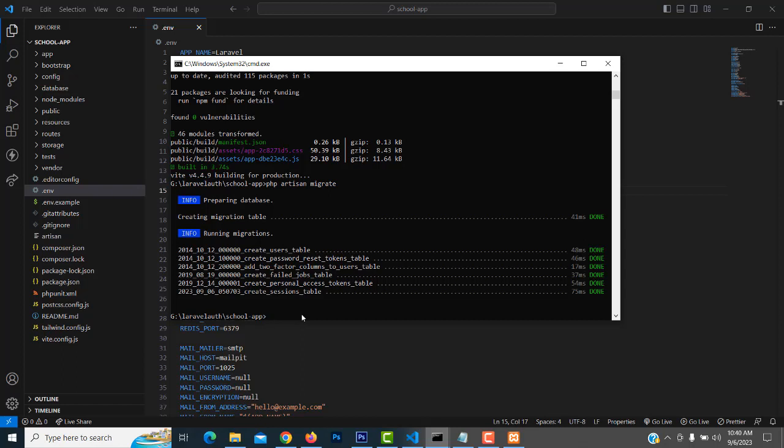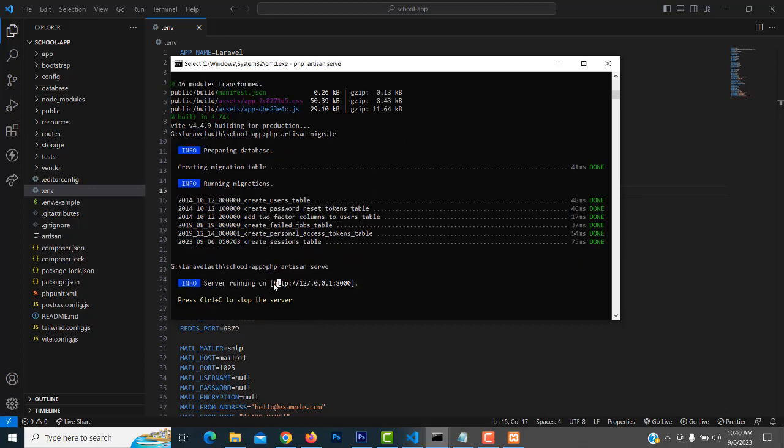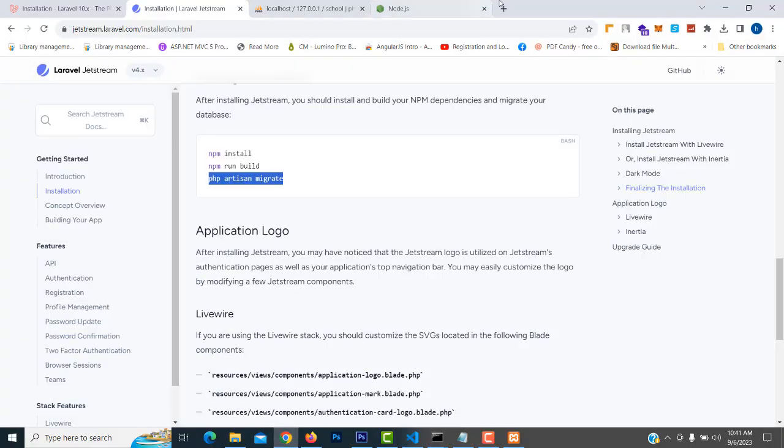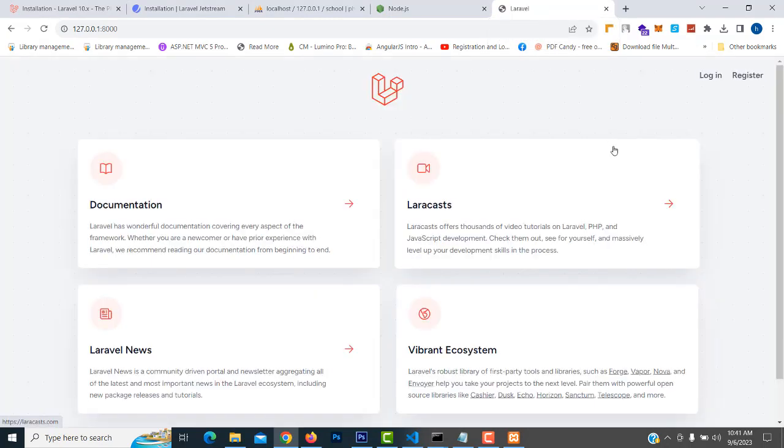Now I'm going to run the application, php artisan serve. So we have run the application. Now here this server is running. You can click here, copy this, paste it over here, press enter key. Here are login and registration. Here this is your Jetstream. Okay, here login and registration. The two links are created successfully. Click registration.